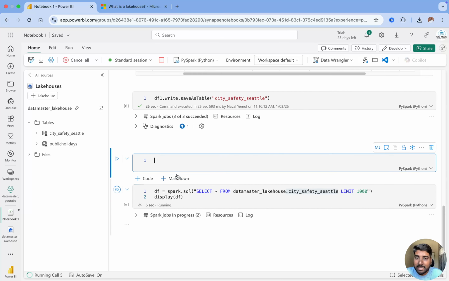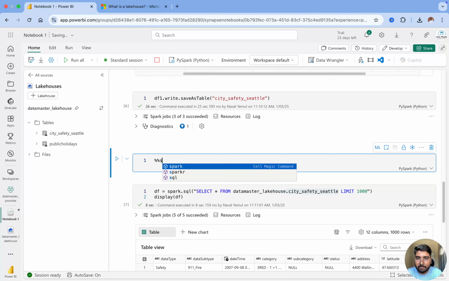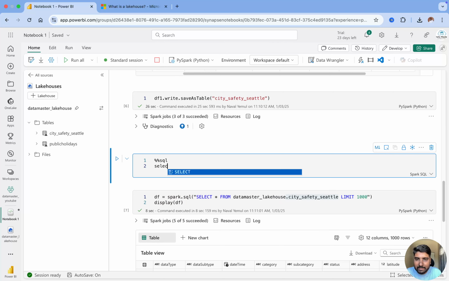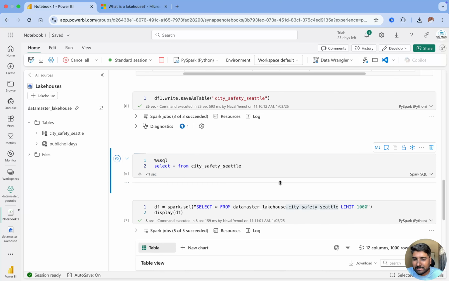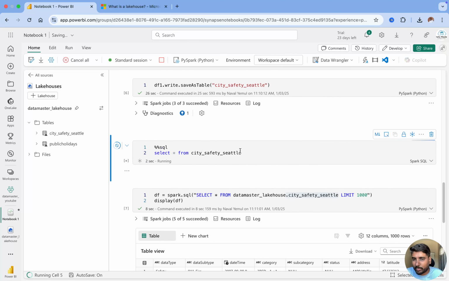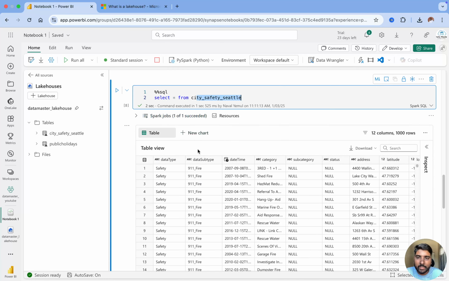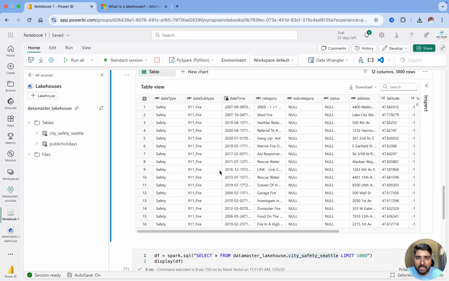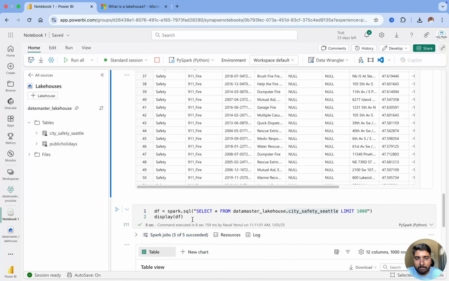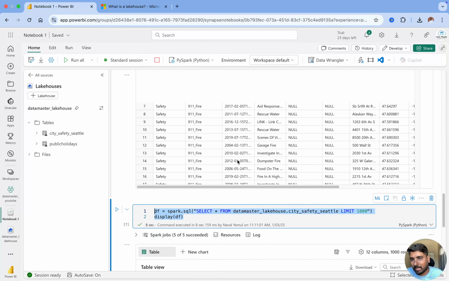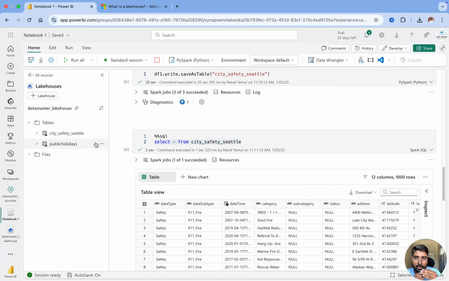And you can use a SQL command. For example, I'll write %SQL, and then I'll write select star from the table name, city safety Seattle. The IntelliSense is also amazing. Just write one or two lines and you should see the complete table name here. Wow, you can query it by using SQL here, you can query it by using a PySpark data frame style, and so on. Amazing. So from a raw file we created a table.